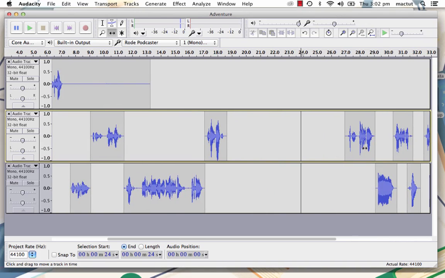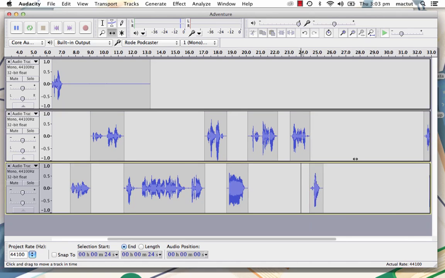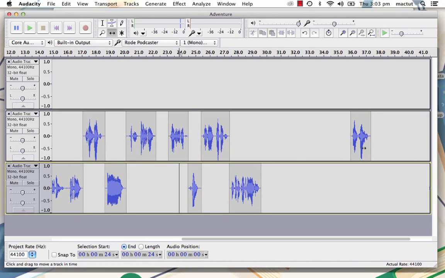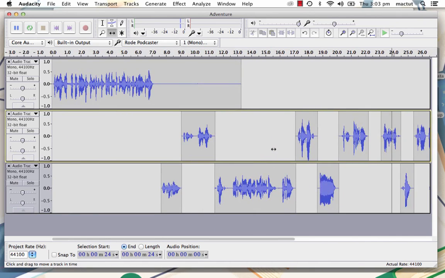Hold down Shift and scroll the mouse wheel, and the whole window will scroll left and right. There we go. All lined up correctly.